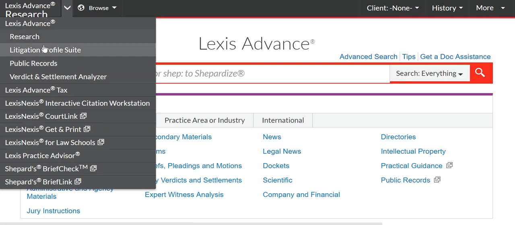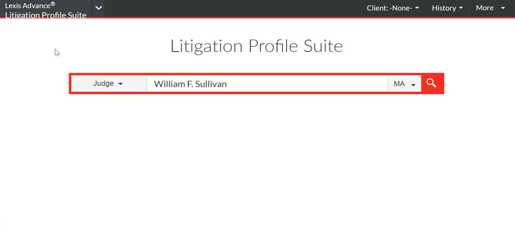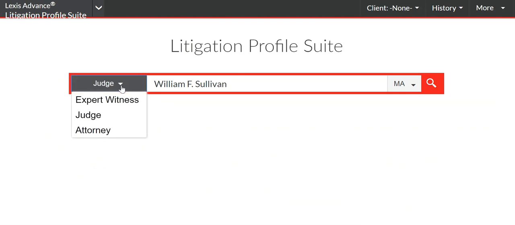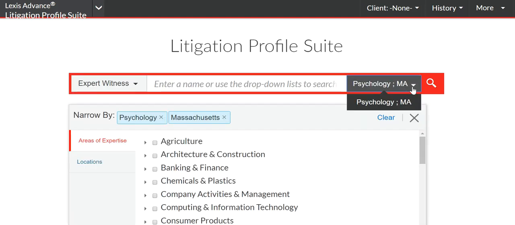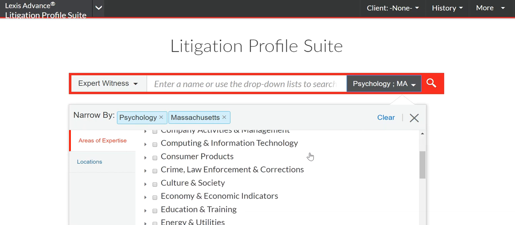Under the drop-down, we also have access to the Litigation Profile Suite, which is the resource that we're going to look at first. And you can see here that this is a resource where we can look up information about expert witnesses, judges, and attorneys. We're going to start with a search for expert witnesses. And I just wanted to show you that I've already kind of narrowed some categories here, that if you use the drop-down, you don't need to know the name of a particular expert witness. That works too, of course, if there's someone you already have in mind.